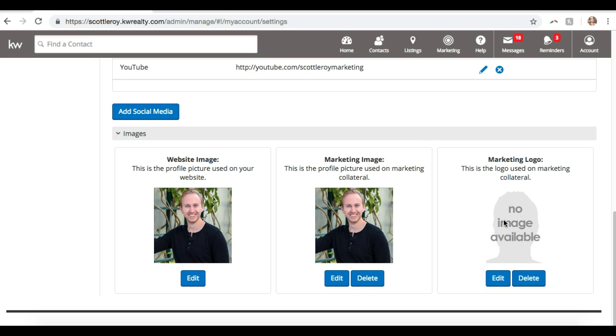A lot of the Keller Williams offices have their own logo, like it'll say Keller Williams Town Square or Keller Williams Preferred Realty, what have you. So if you do have a logo like that, you can put that in here. If you have your own custom logo, like the Scott Leroy Marketing Team logo, you can add that in.